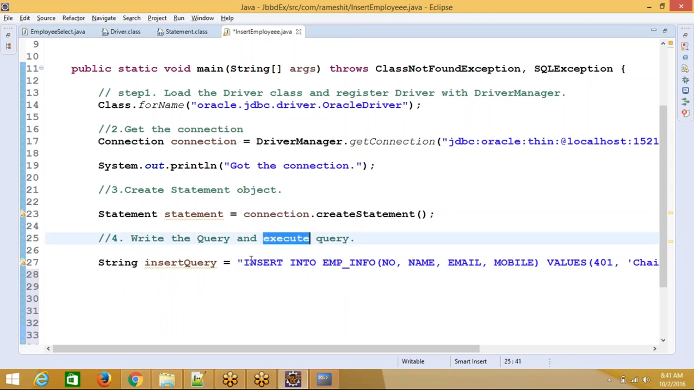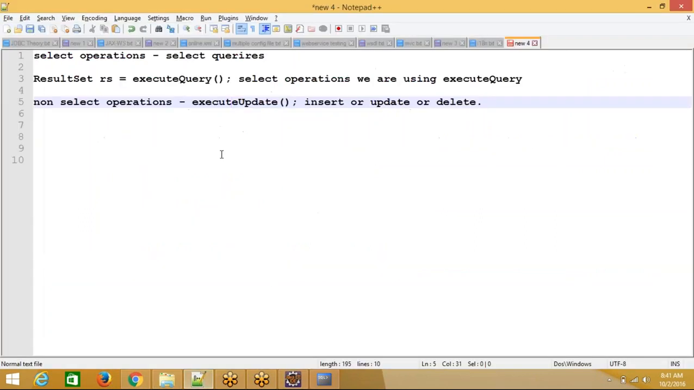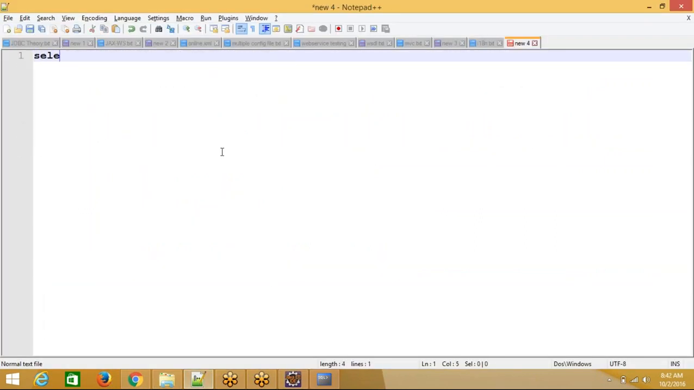Execute query. How to execute the query? Before executing a query, you have to see, is it static or dynamic? Sorry, is it select or non-select? This query is select or non-select? What is the meaning of select? Please concentrate. Okay, select means selecting the record.